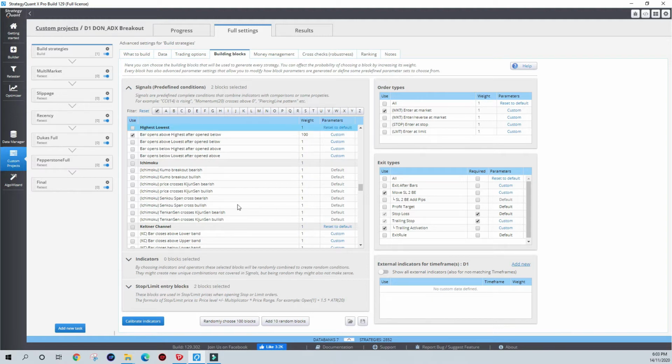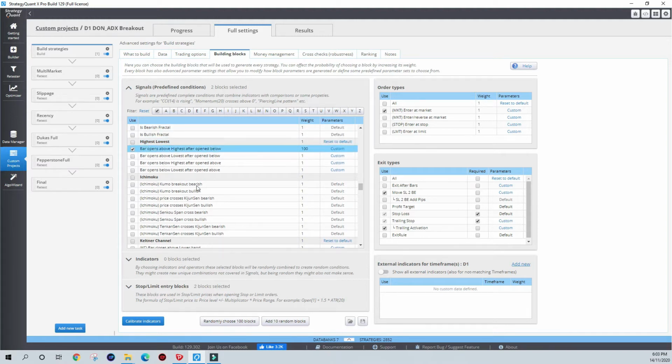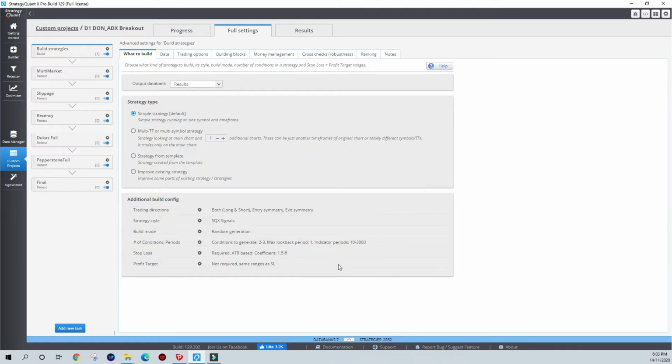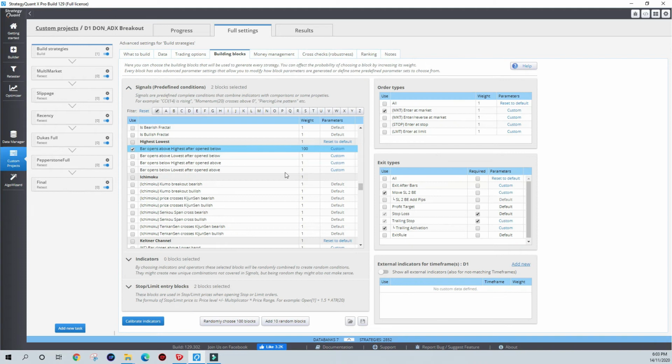And let's tick the option that the bar opens above the highest after opening below. Now you need to note that this is a typical long entry breakout condition, but you would also remember how we set the symmetrical rules to apply in our trading models on the What to Build tab in a previous episode. So what this means is that if we define the long entry in the Building Blocks tab, then SQX will automatically generate short entry conditions using the symmetrical condition. So by selecting the long entry condition, we actually are also setting the short entry condition under SQX rules.